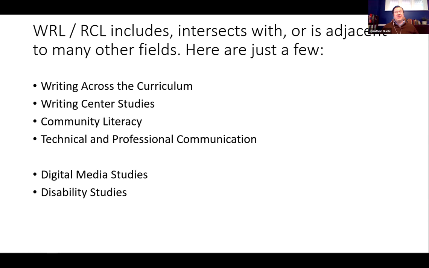Writing center studies, how do we teach writing outside of classes altogether in the tutoring arrangement or the small writing group arrangement? Community literacy, how do we think about literacy, not just as a classroom practice, but something that's happening in the world? How might we design community engaged projects to facilitate or foster literacy? Technical and professional communication, looking at all of these things, rhetoric, writing, literacy, with respect to workplace issues.